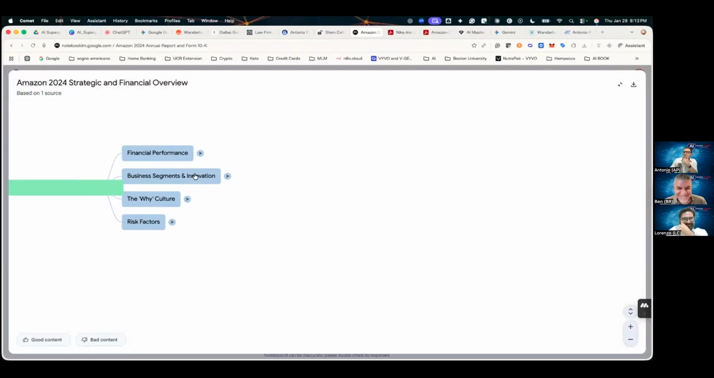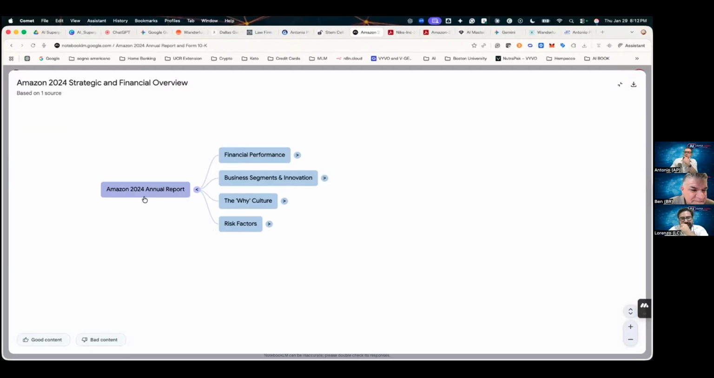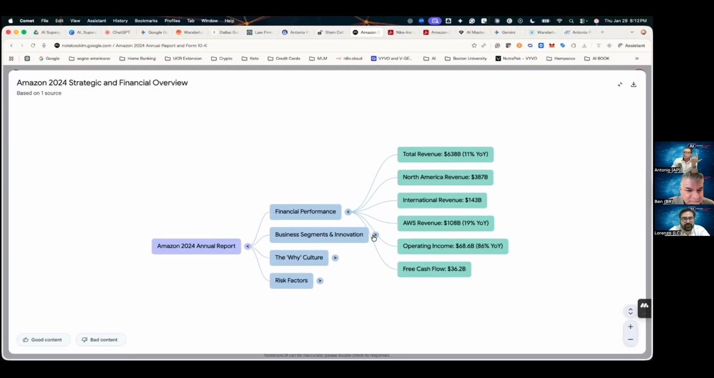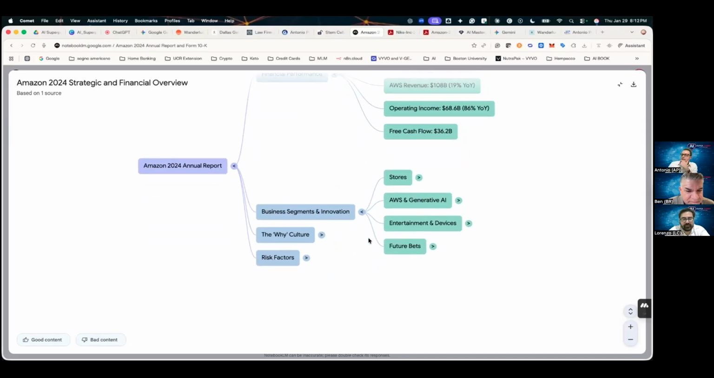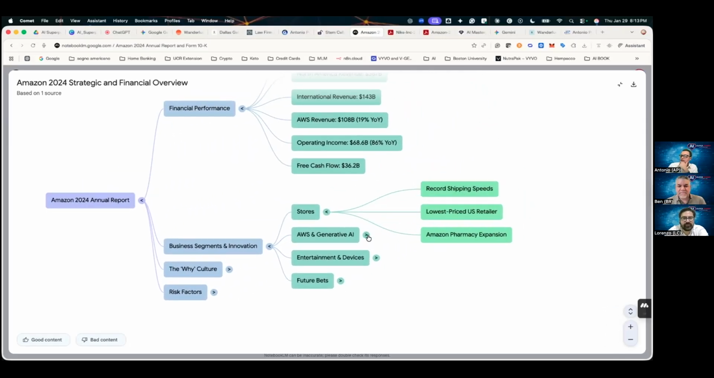This is the mind map. They start with Amazon 2024 with the basic, and explode with the financial reports, with the basic data, the business segment and innovation. And you see that there are branches that you can expand.